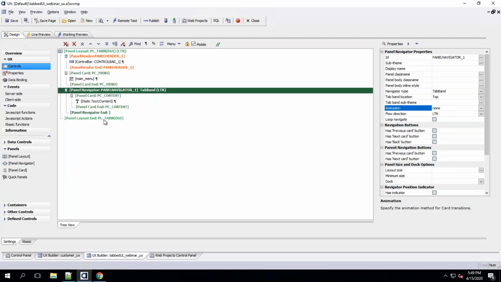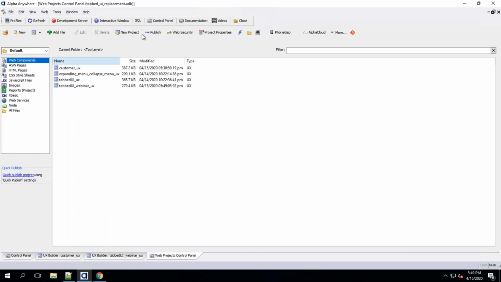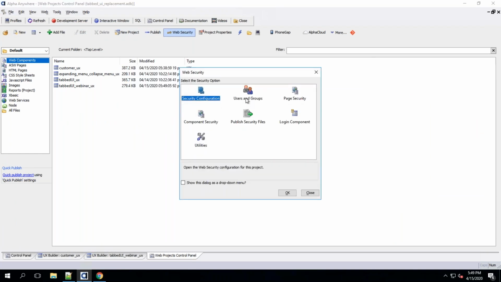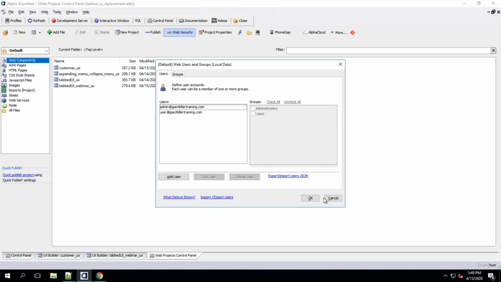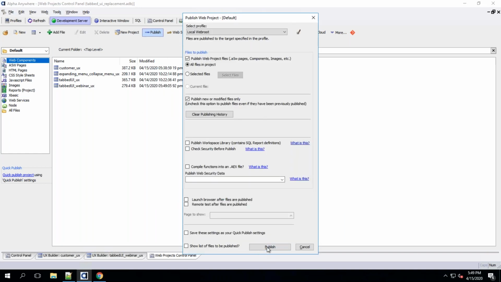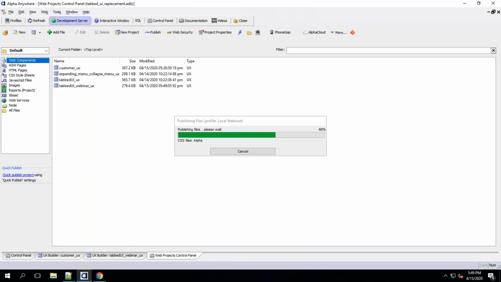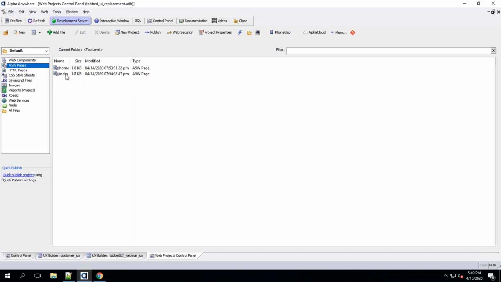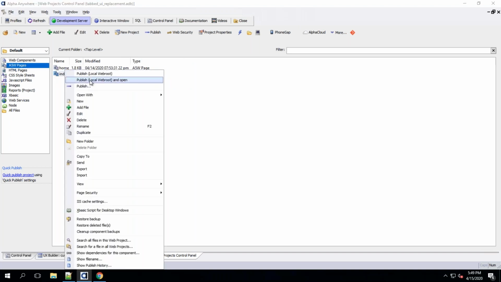But what I'd like to do is give you a preview of what we're going to show next week. Since I have web security on, and I've configured security, I have a security database, users and groups, I'm going to turn my development server on. I'm going to publish everything, so I've got all my stuff current. And then I want to show you how this works first. So I'll go to my A5W pages and publish the load work and open.